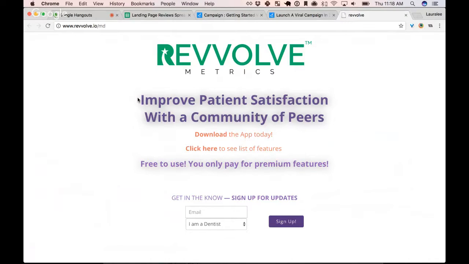And I'm not even quite sure what we're doing here. Improve patient satisfaction with a community of peers. So it looks like it's a community-based application, probably a mobile app. It's free, and there's some premium features that you can pay for. But I'm still not quite sure what it is, or why I would want to sign up. Other than getting in the know, that's not a really great incentive for me.